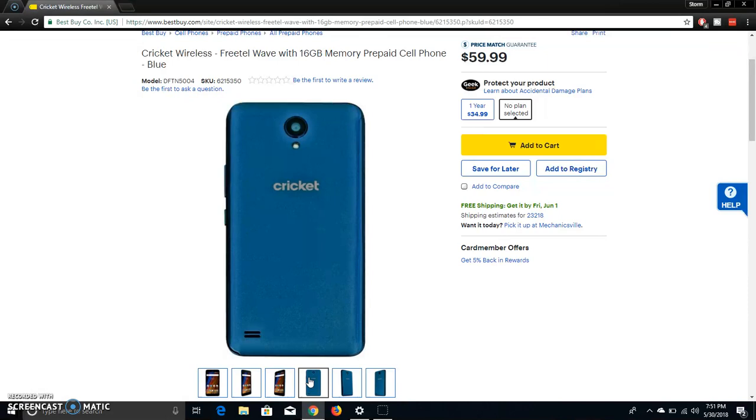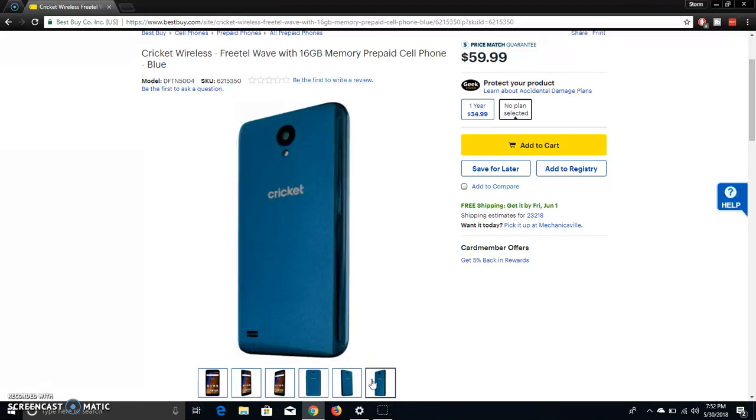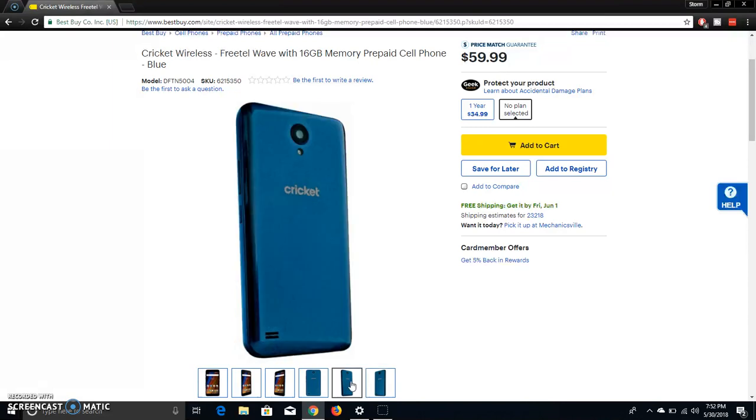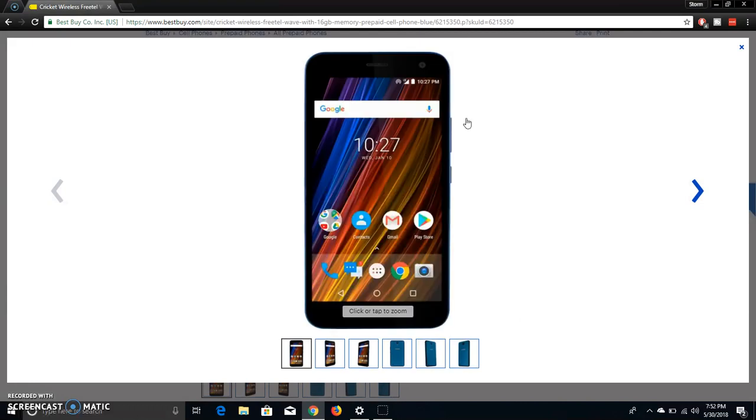There is no Freetail branding anywhere on the device, which is pretty interesting. It's called Cricket Wave, and the only branding that you have is Cricket branding. That's it. You have nothing. It's a weird shape. Do y'all see that? Weird shape on the back of the phone, but whatever.